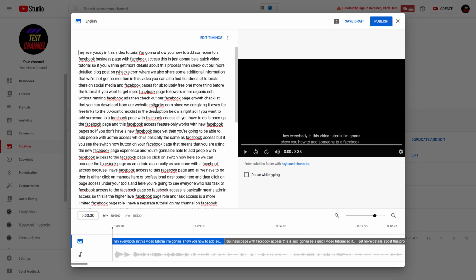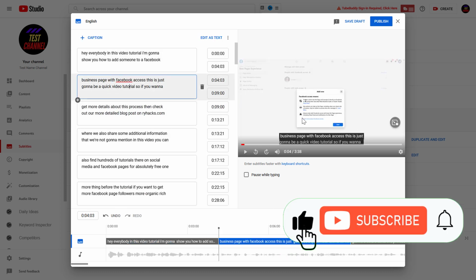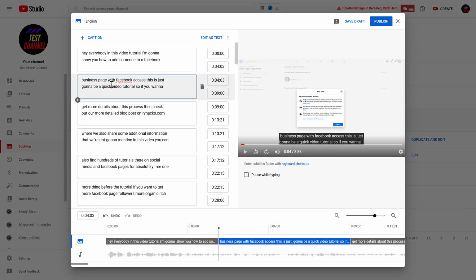99.9% hit rate in terms of generating the right words you are saying in the video. And you can also click on edit timings and correct the timings if they are not correct, but 100% of the time they are correct. And you can also correct the typos and everything else here, and just click on publish. And this is a very easy way how you can add subtitles using the automatic captions that YouTube auto-generates.